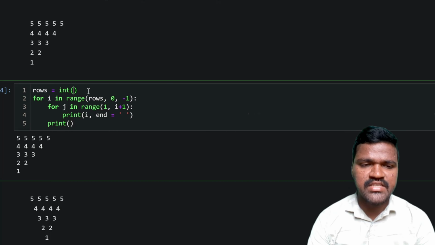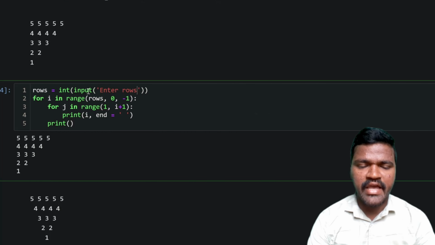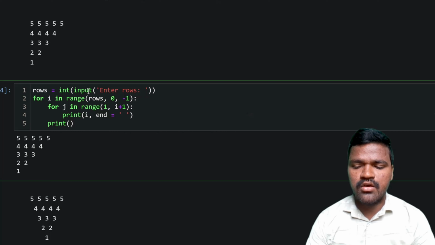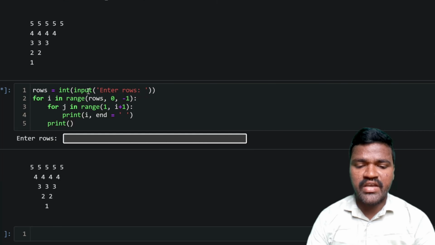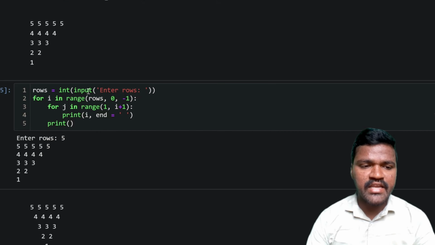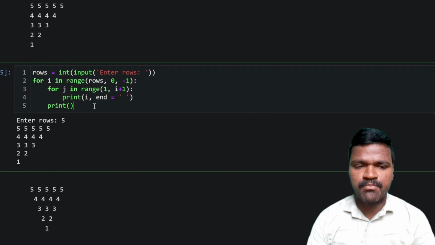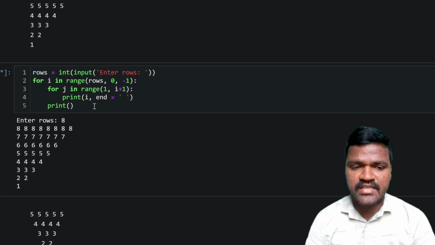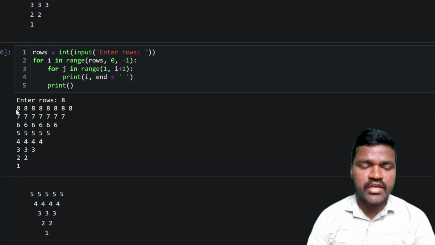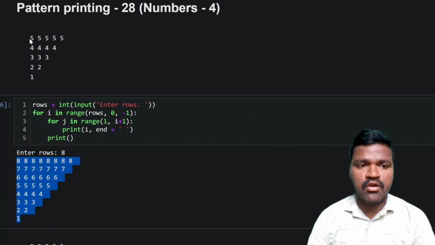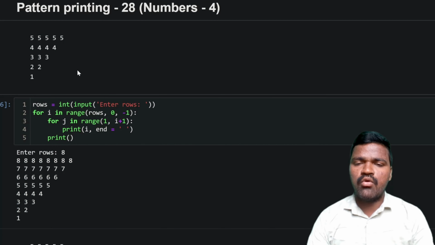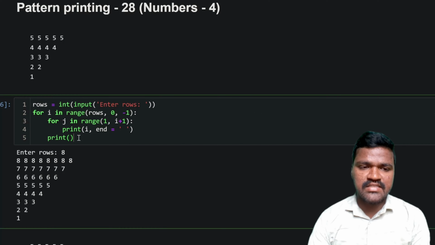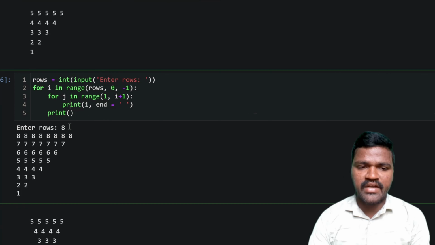So for that reason, I am mentioning int input enter rows. I am asking the user to enter rows. If I execute this and if I give the value of 5 here, I can get this particular pattern. That is fine. If I give one more value, which let's say 8 here, so still we can get this particular pattern exactly, similarly to what we have expected, right? So now I hope you can understand this logic and generate this particular pattern.